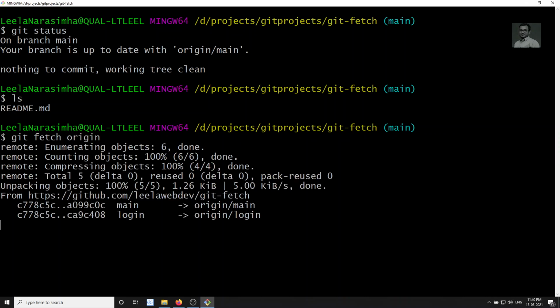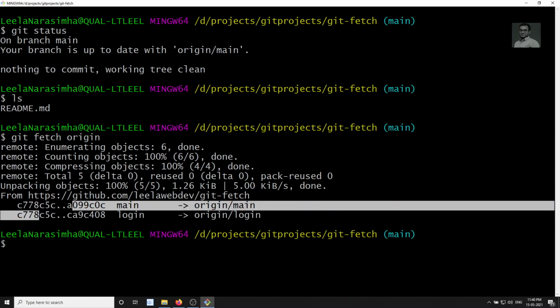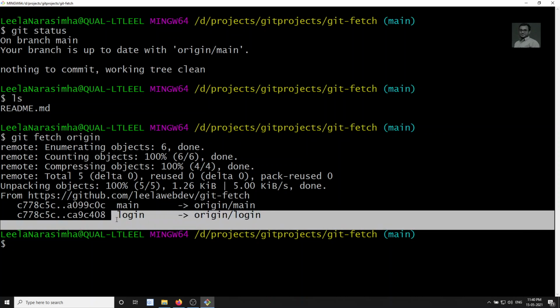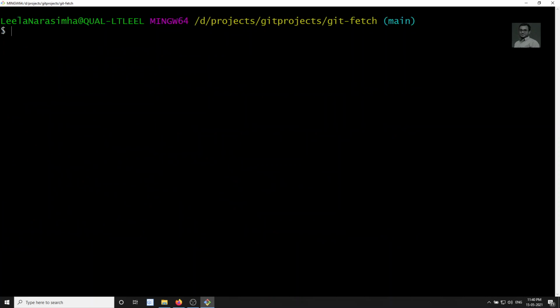If I do git fetch origin, it is telling that in origin main it has got a new commit, and in origin login also it has got a new commit. So in origin login also we have committed. These are the changes we got. Now if you check the status, our local repo came to know about the changes, that we got new commits, but it will not add those commits into the local branch main.